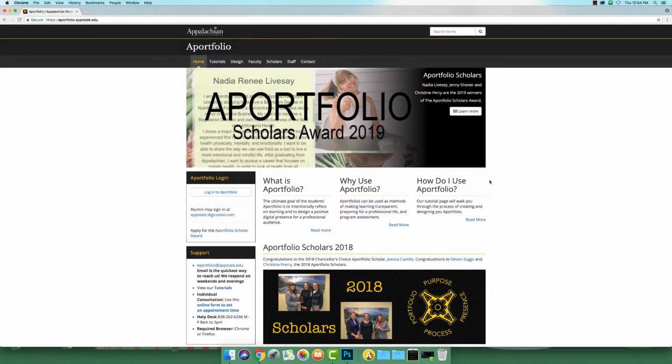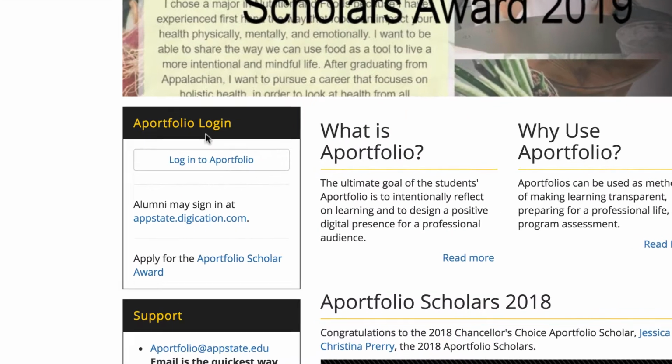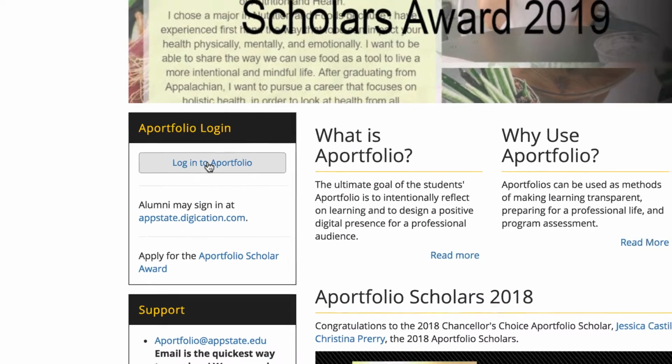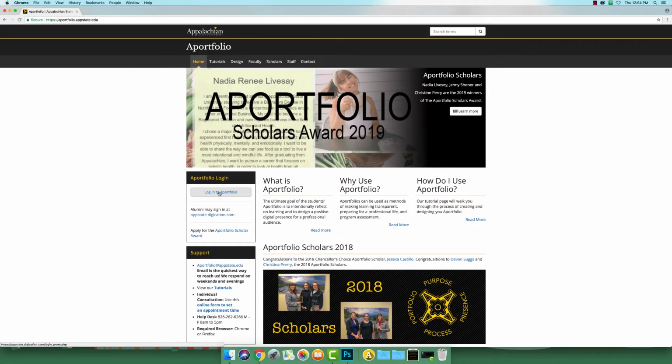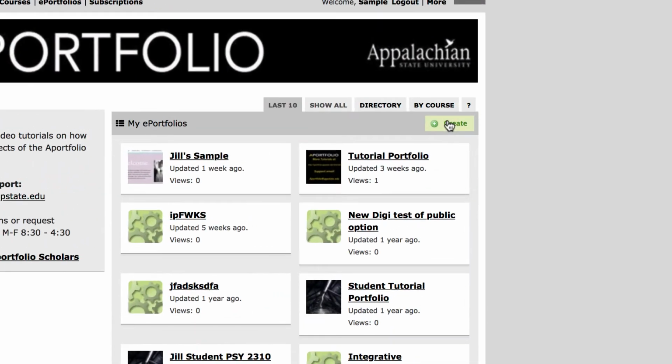Go to aportfolio.appstate.edu and log on with your regular ASU user ID and password. To create a new aportfolio, click the Create button on your homepage.